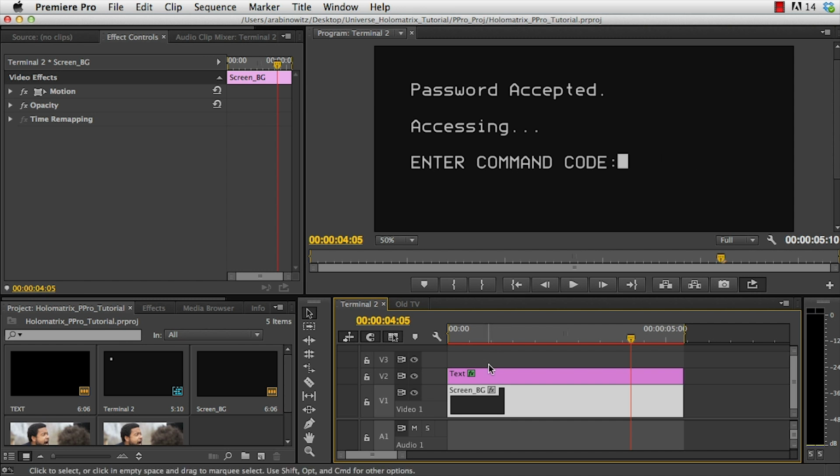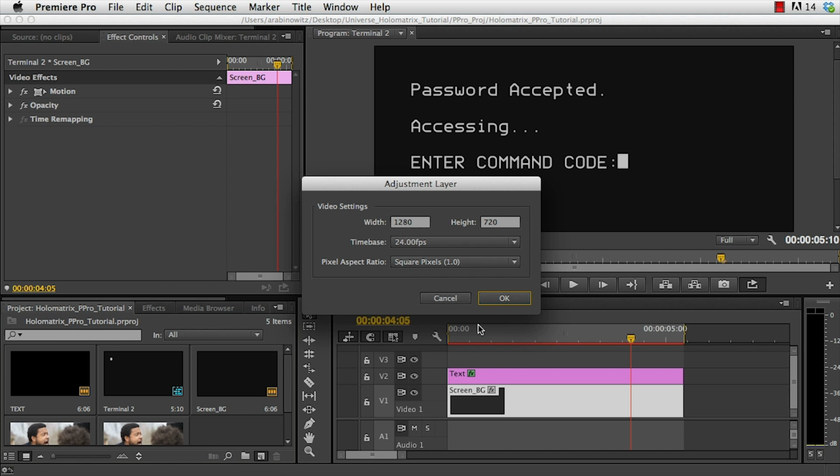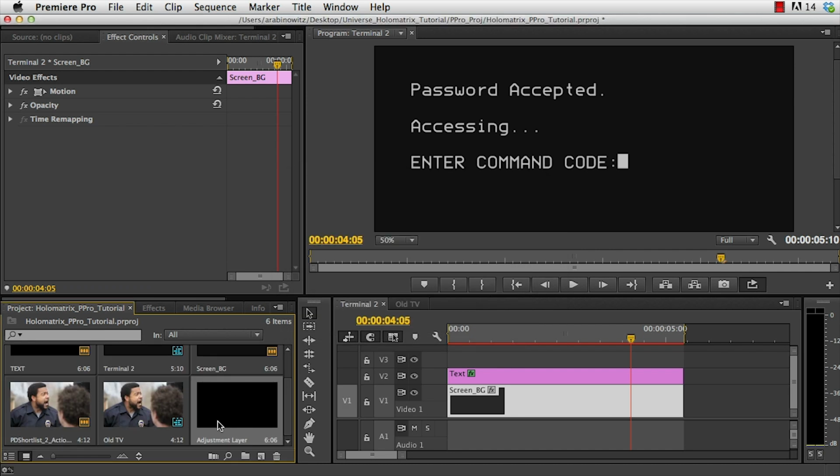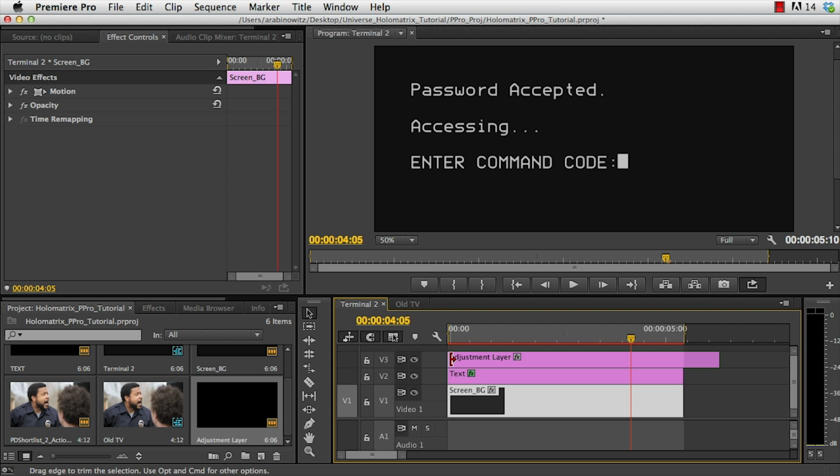So what I'll do is I'll come right here, I'll click on New Item, and you can't see this, but I'm going to choose Adjustment Layer. And we'll keep the settings that it's at. And we've added in this adjustment layer, and I'll just drop that over our two other layers.